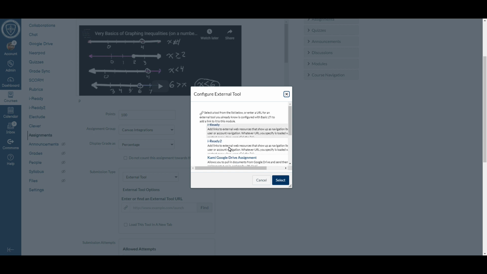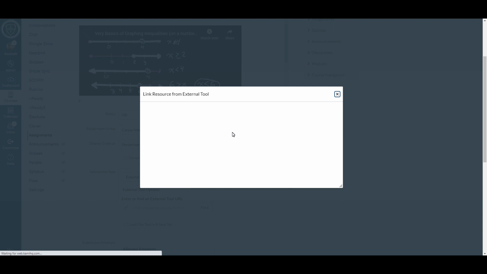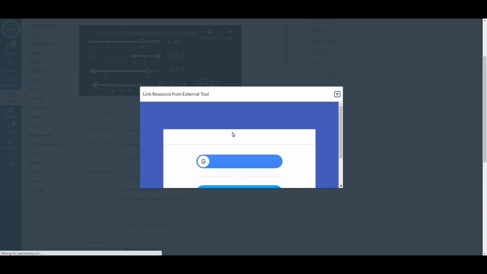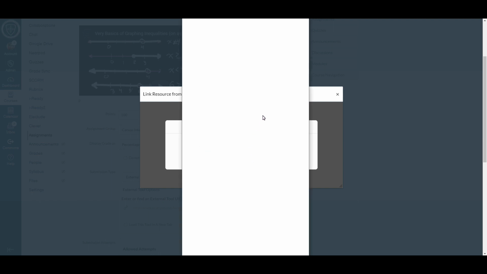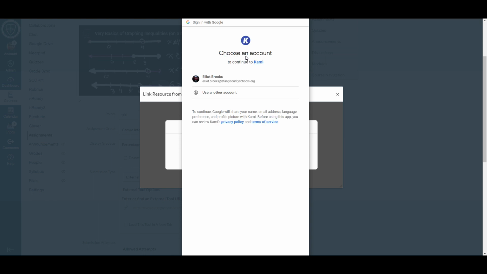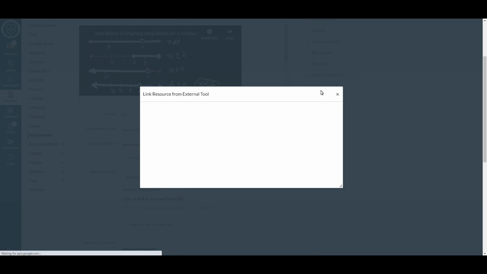And the one I'm looking for is the Cami Google Drive assignment. When I do that, it's going to either ask me to sign in, just like it is, so I just hit with Google, and it's going to ask me those typical questions while it redirects. I'm going to choose my Google account. And this is really a one-time thing since I've never signed in on this computer before. It's asking me to do these things. And once I'm in, it then will take me to a place where I can select the document I want.